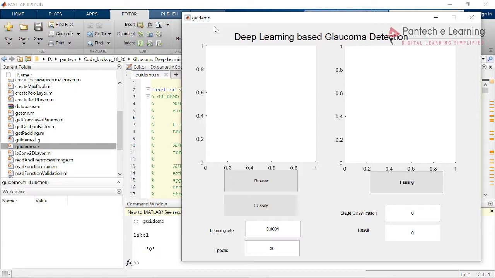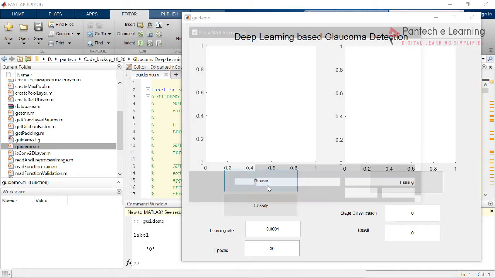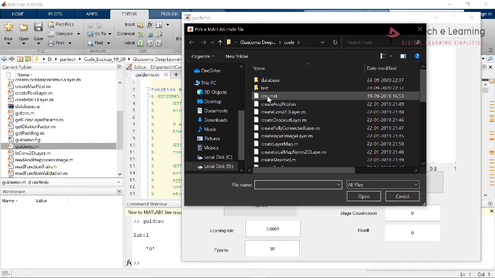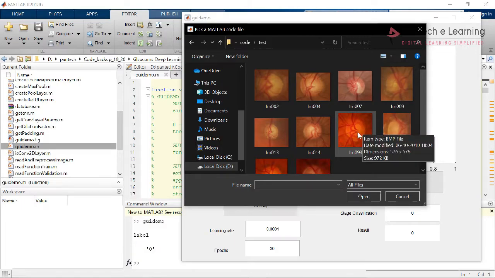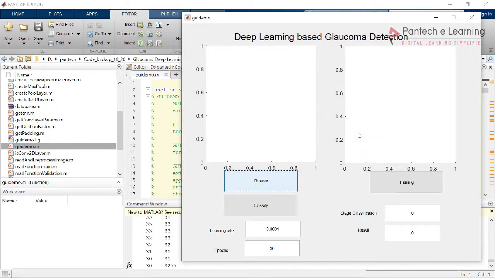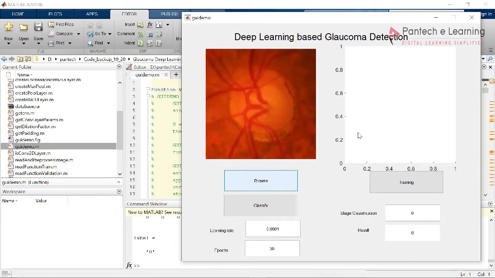To provide the testing image as input, click on the browse button, then go to the test folder. Here we will have different test images. I am selecting one randomly as an input. Wait till the pre-processing gets completed.